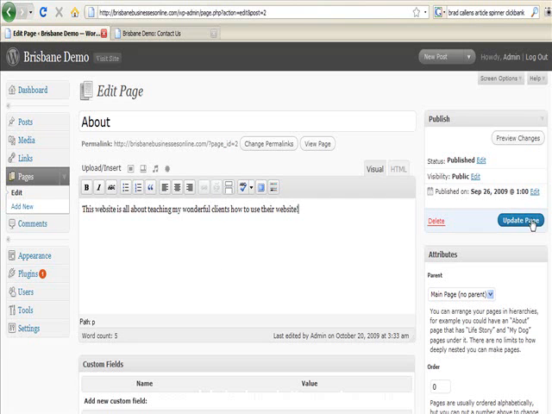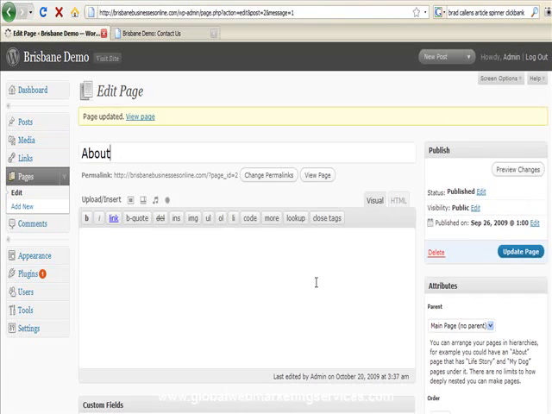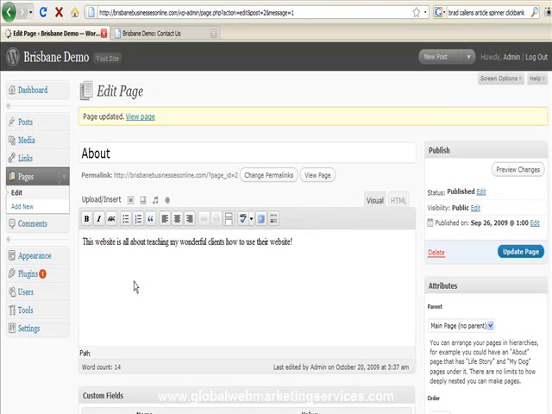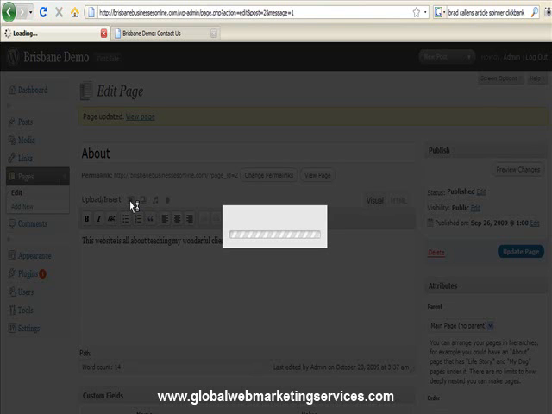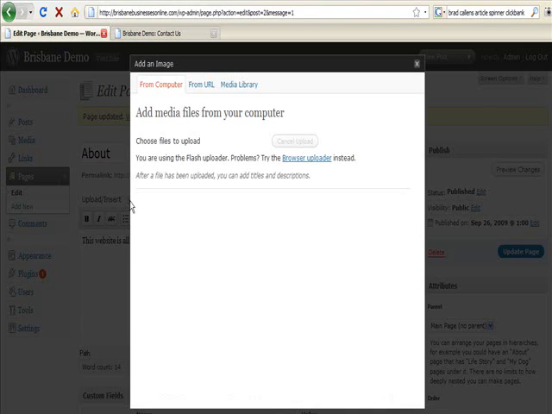So we just click on update page, and that's really all it is. It is at this point that you can add images. You just use this little square button here to do that. So click on that and I'll show you what happens.